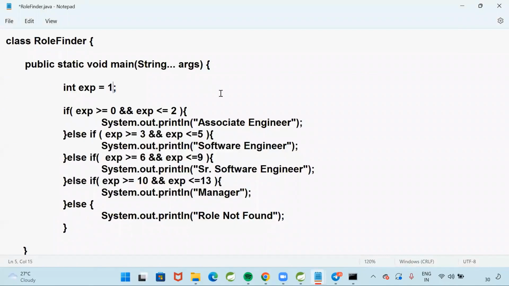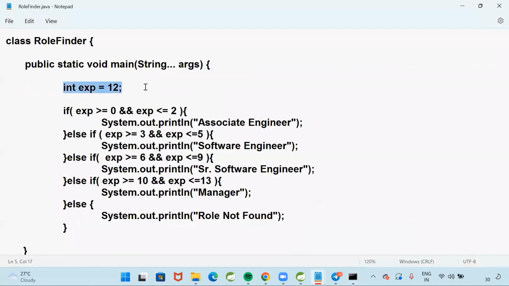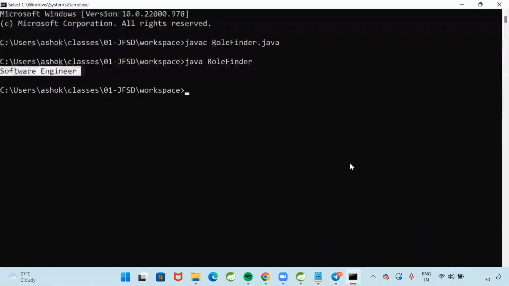Now let me give the experience as 12. I changed my code. Then what should we do? Can I directly run it? No. What I need to do? Compile, because I have changed the code. When the code is modified, we need to recompile the program.